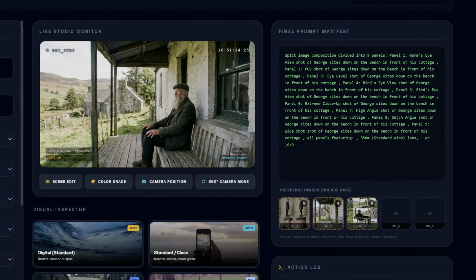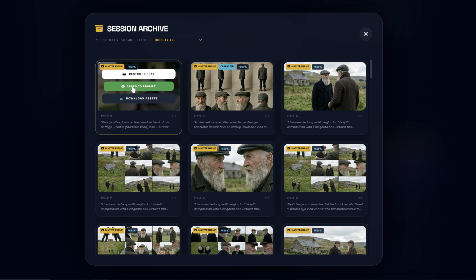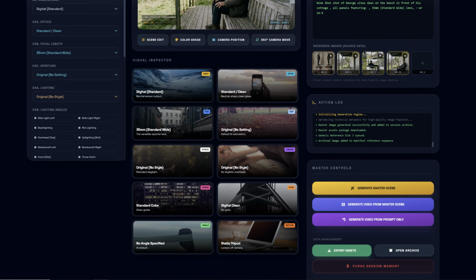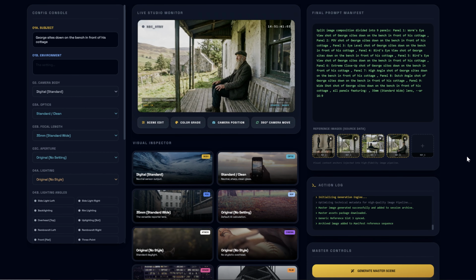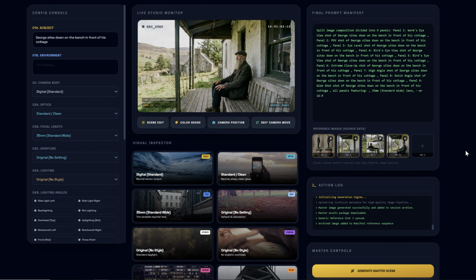But what it's doing, it's using the reference of George there, it's using the bench, but we can add that prompt as well, and that's actually him sat at the bench, so we can keep that, and it's going to do 9 different panels. So without further ado, let's click the button and see what it comes up with.